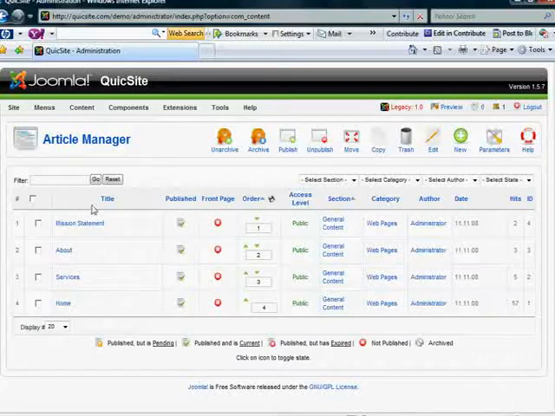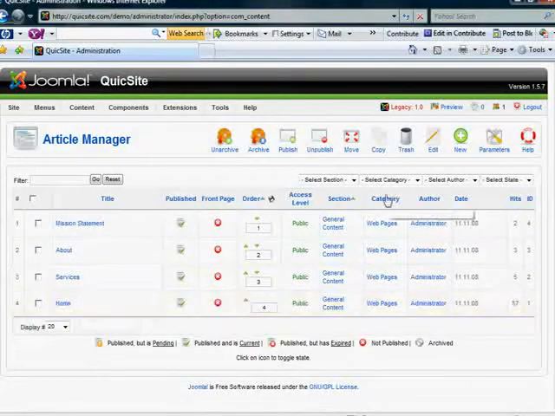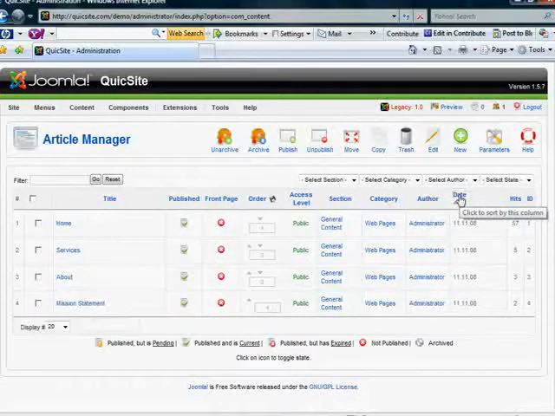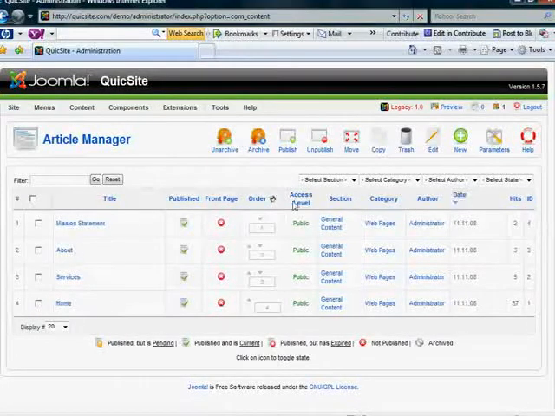Your article manager will show in a list the articles you have with other columns to help you organize the content, which can be organized by clicking the top of the column into either ascending or descending order. And you'll notice, as in the previous tutorial going over the sections and categories, again, basically sections can be looked at like file cabinets and categories like drawers within the file cabinet, and these are the individual pieces of paper, the actual web pages themselves. And in this example we have mission statement, about, services, and home.